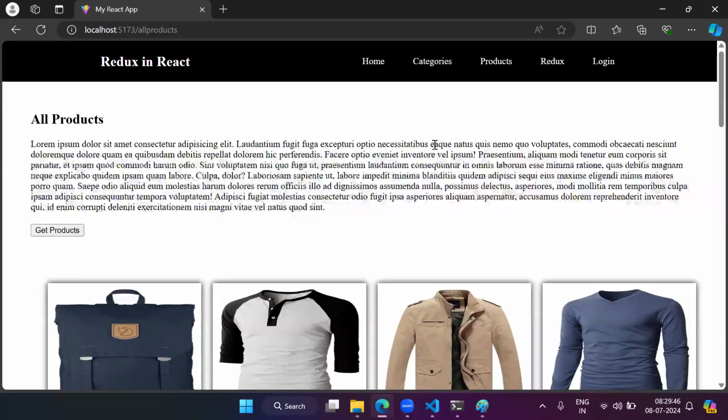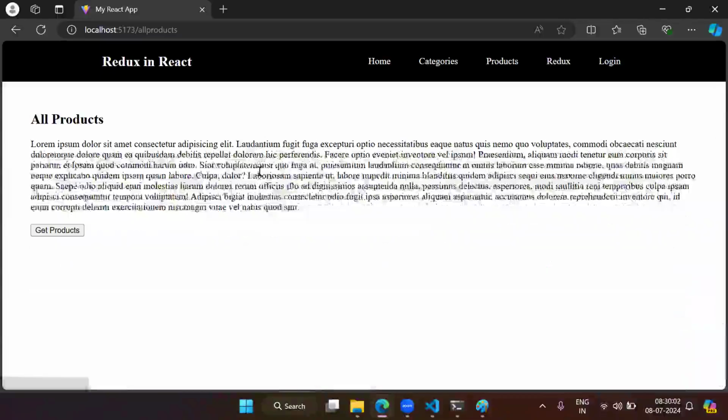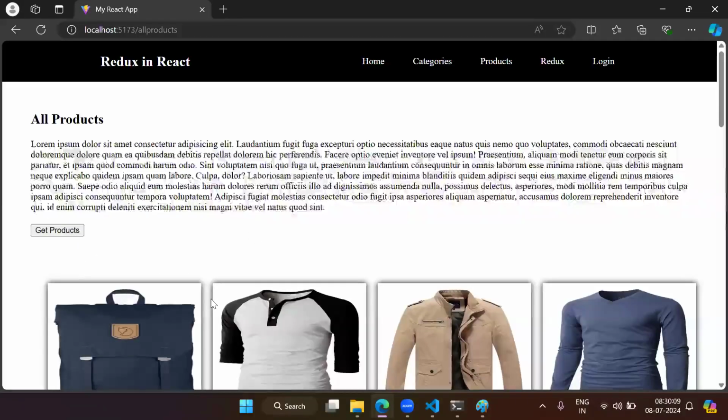And from the second time, whenever the user clicks on this product component in that particular session, we are going to fetch the data from Redux instead of from the server. So right now, whenever I click on home, the home component is displayed. If I click on products, the product component is displayed. If I want to check that data, again I have to click on get products. Again that data should come from the server.